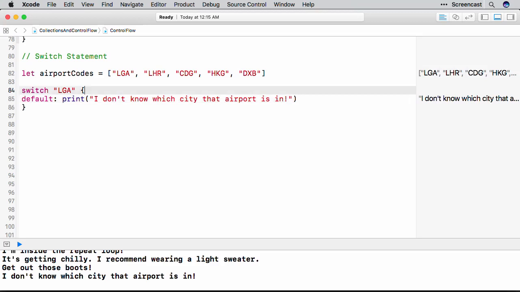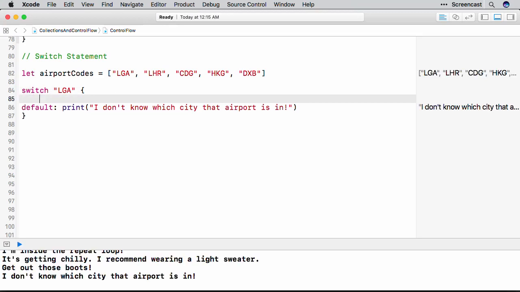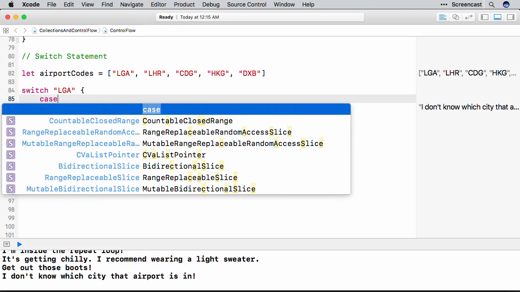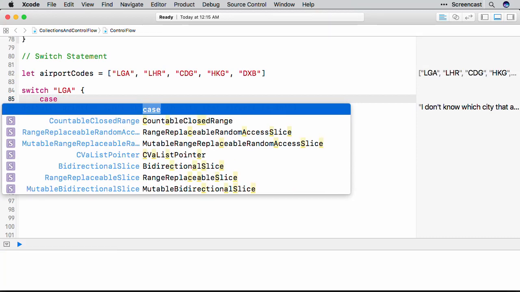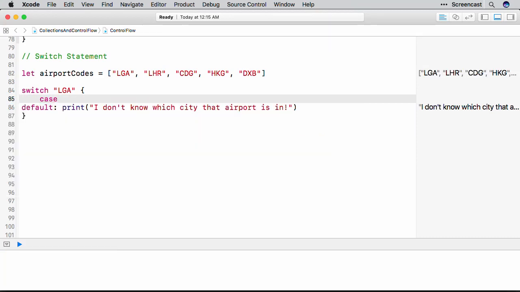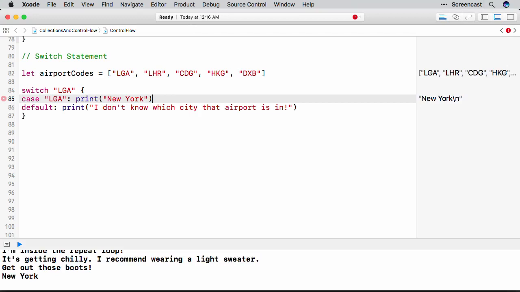Now, let's make this a bit more robust and useful. Let's add individual cases. For our first case, we write the case keyword followed by the value that we want to match against. The first value we want to match against is LGA. So we'll say LGA over here. Next, we add a colon and then the statements we want to execute. So here we'll just print New York. Okay. You'll see immediately that the results area prints out the value New York, and so does the console.